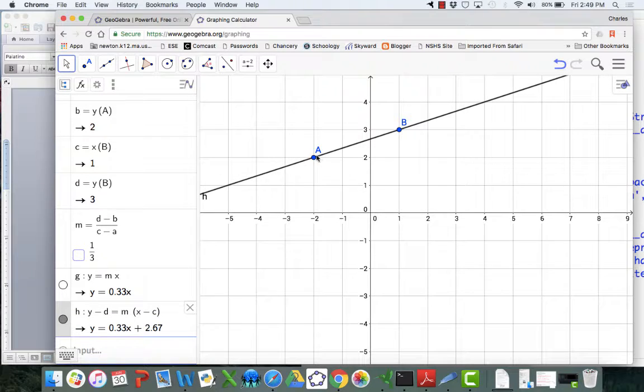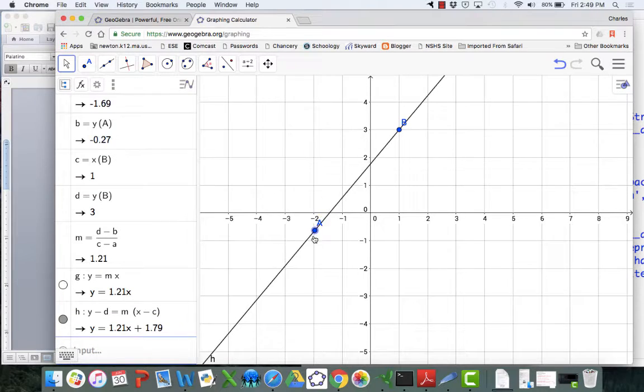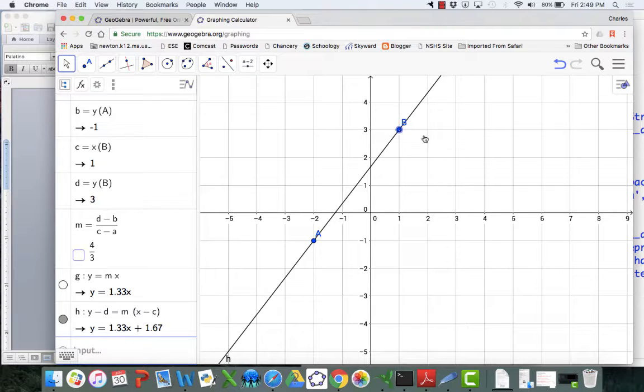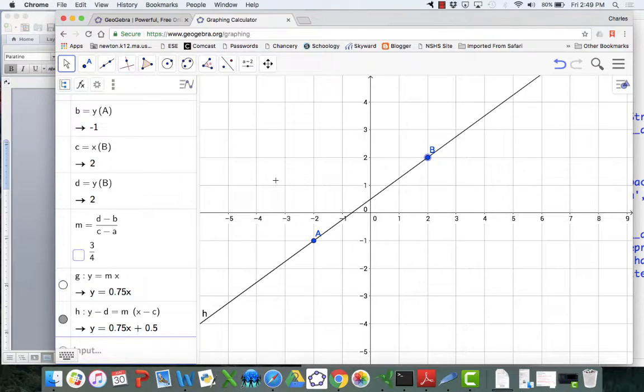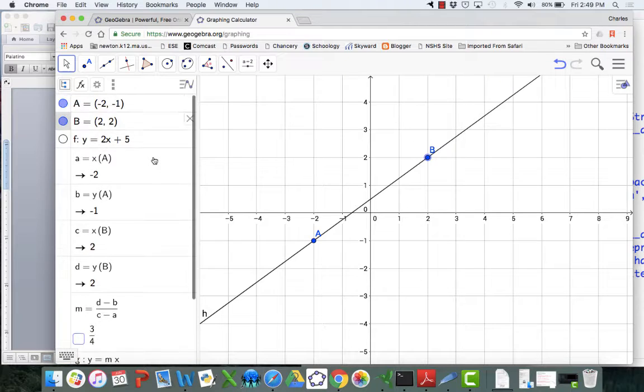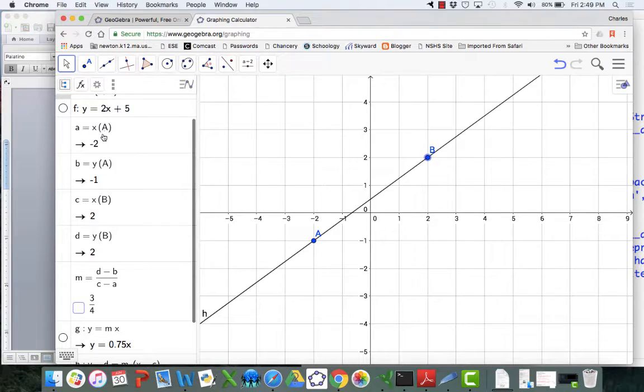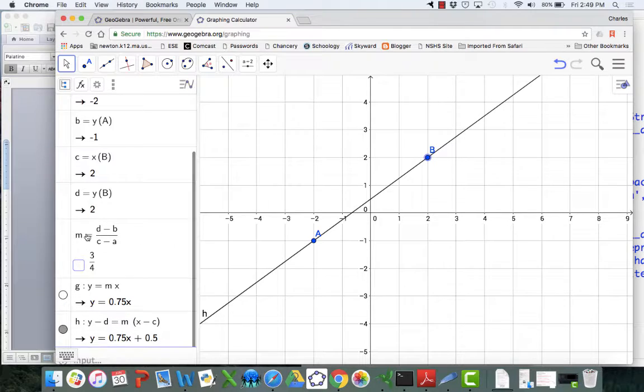So as you can see, we have created a line, and we defined it in such a way that that line will always pass through our 2 points A and B. And so right now we've created a number of objects in GeoGebra. We've created 2 points, which are listed here with their coordinates. We've created 1, 2, 3, 4, 5 numerical variables that represent the x value of A, the y value of A, the x value of B, the y value of B. And then we created M, which actually uses these other variables in an expression to generate the slope.